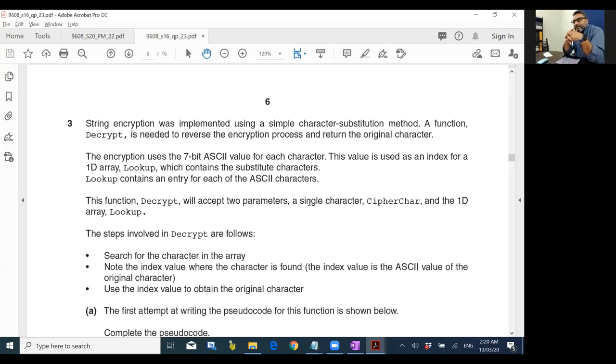The steps involved in decrypt are as follows. Search for the character in the array. Note the index value where the character is found. The index value is the ASCII value of the original character. Use the index value to obtain the original character. Remember, the thing is already encrypted, we have to decrypt it.